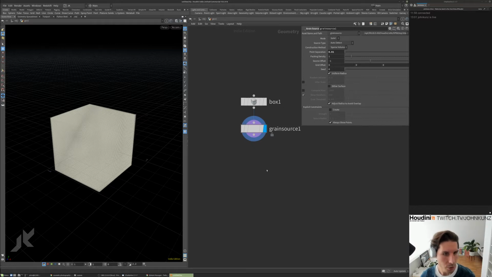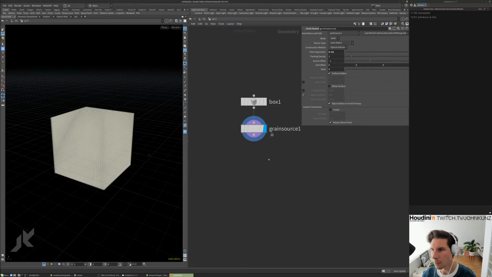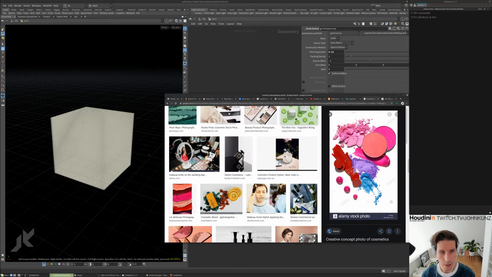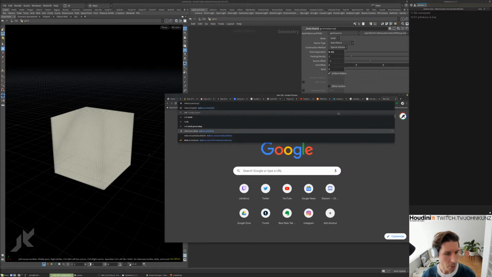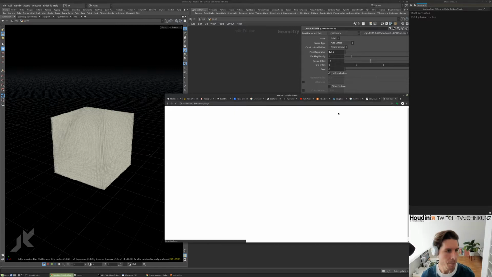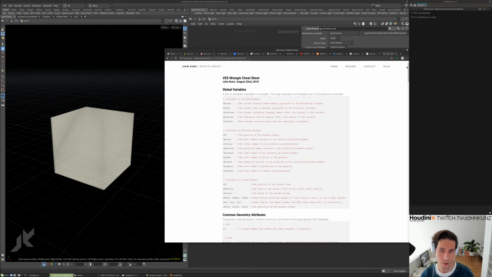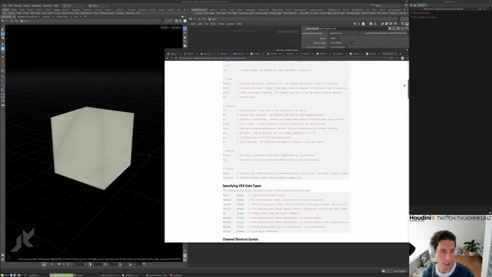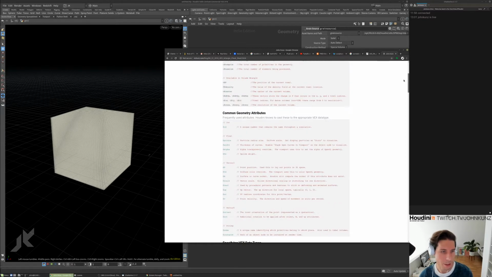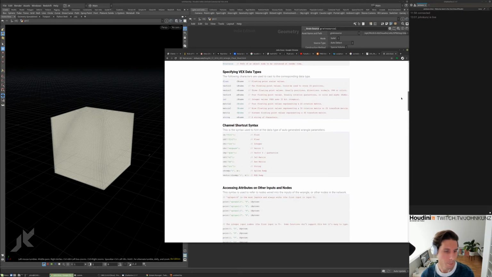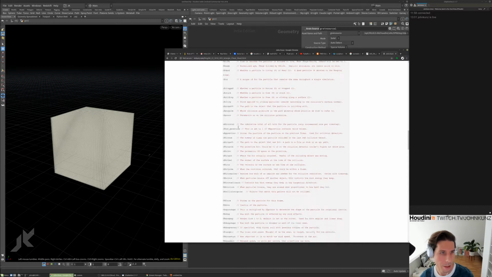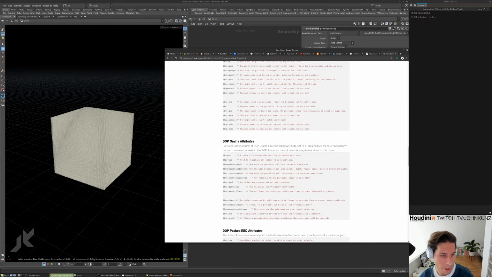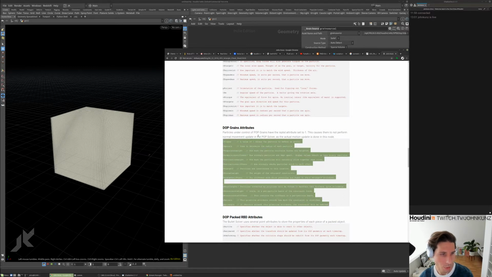So we'll try to control some of that stuff with attributes. On my old website, I had a blog post. It's basically a cheat sheet. It stores the different useful attributes, not only for SOPs but just the commonly used ones. It's kind of like a reference sheet. I don't have the newer DOP simulation stuff in here yet, like Vellum and some of that stuff, but with grains, you can see the different attributes that we can control the simulation with.